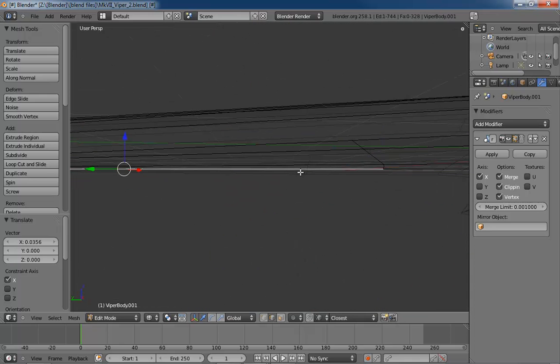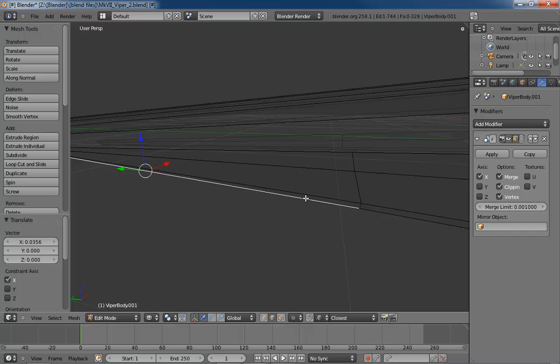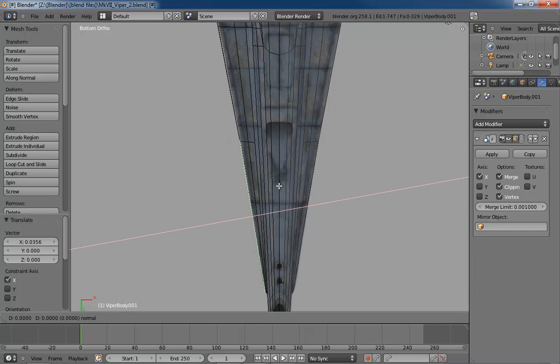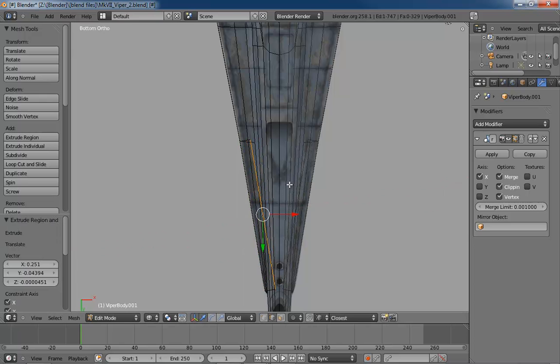So let's switch over to edges, grab just this front edge, switch over to the underside of our little ship, extrude, only to about there, and then switch over to vertices. I don't want to bring them to the point where they touch in the middle.